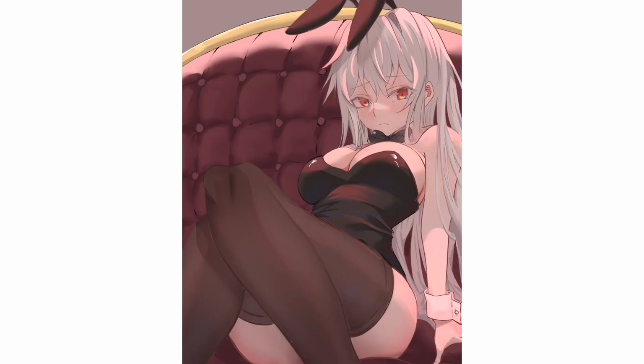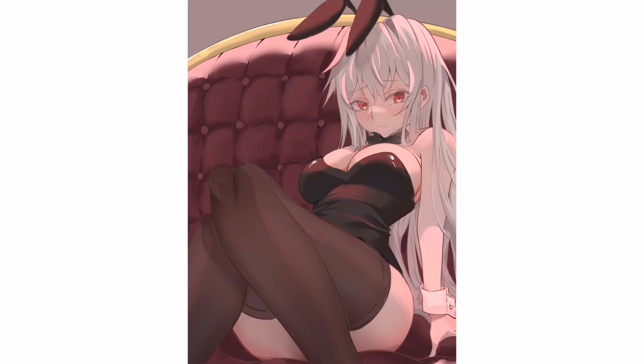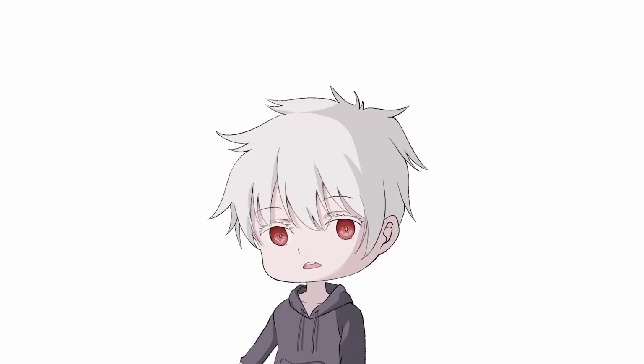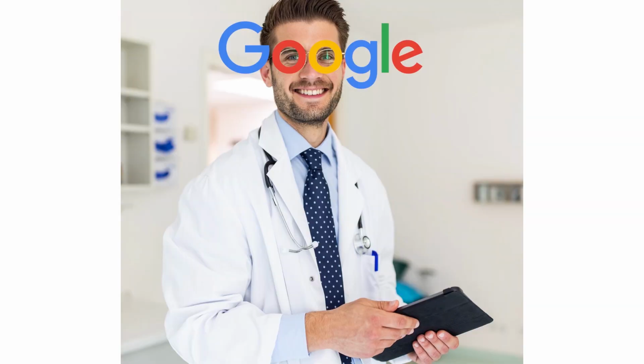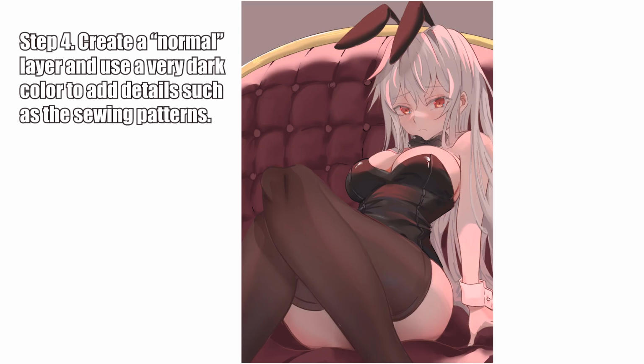In most cases, the highlight will be at the tip of the boobs, aka the nip. Step 3. Create a normal layer and paint the vinyl texture. You can use colors ranging from light gray to dark gray to express that vinyl texture. It's very hard to explain how it should be done, so I suggest you guys to look up Google. Find one reference and mimic the texture. Step 4. Create a normal layer and use a very dark color to add details such as the sewing patterns.